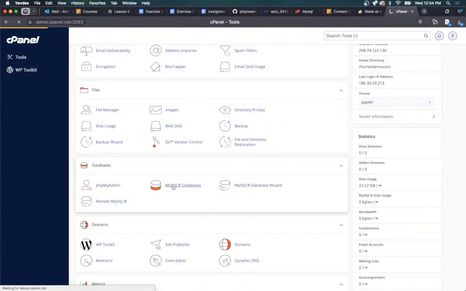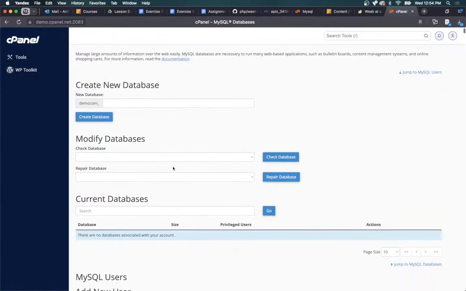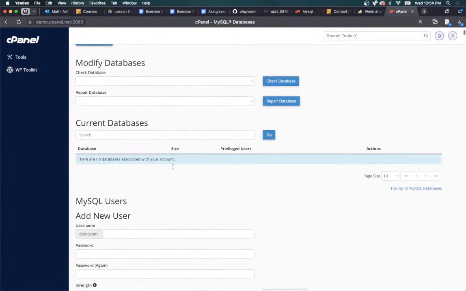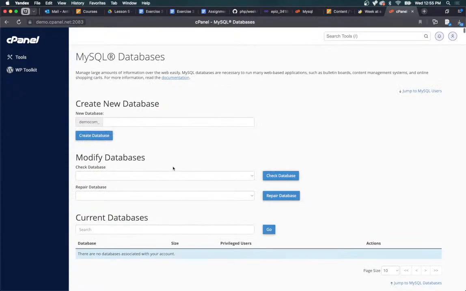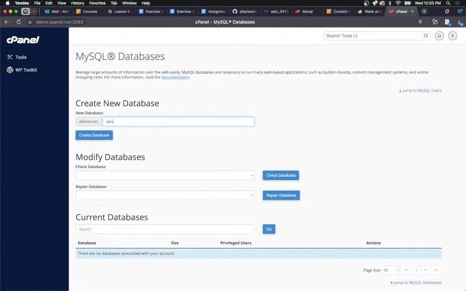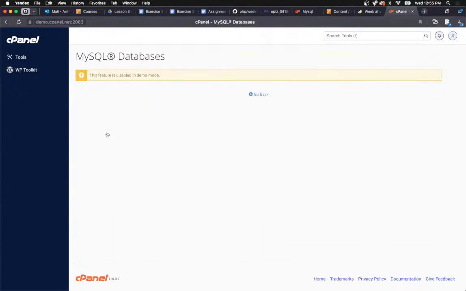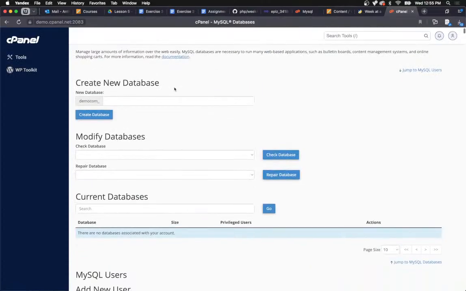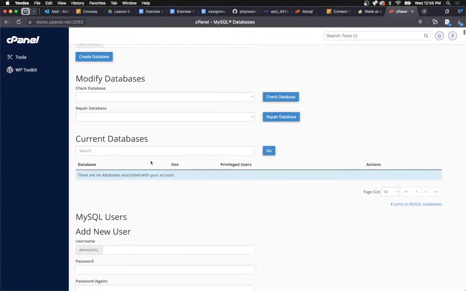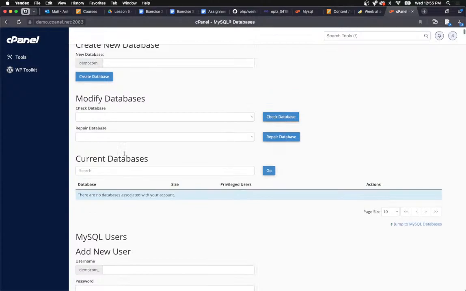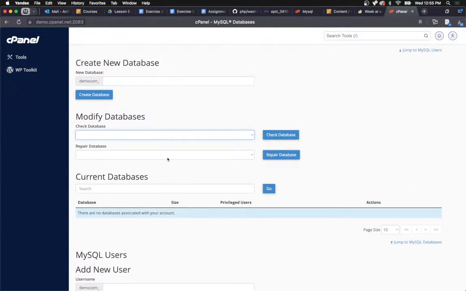So let's see, MySQL databases. Okay, so this is what I was talking about. Let's say you create a database, new DB. Create the database, but it's disabled in demo mode, so it won't work. But anyway, I can still show you what I was talking about. You create a new database. The database would show up here, and then you can do other things like modify the database, repair the database.